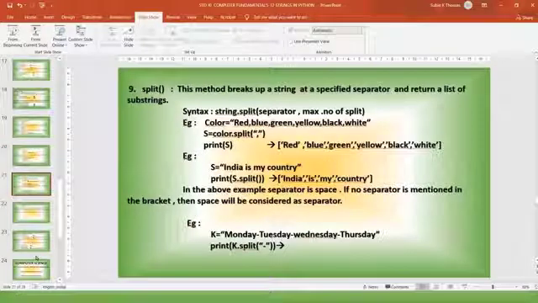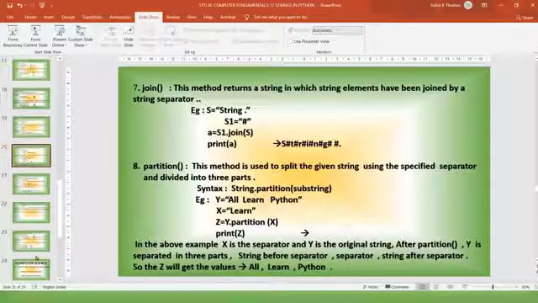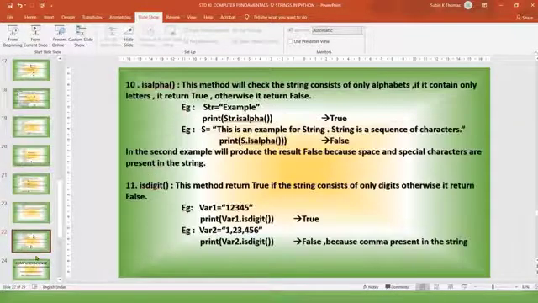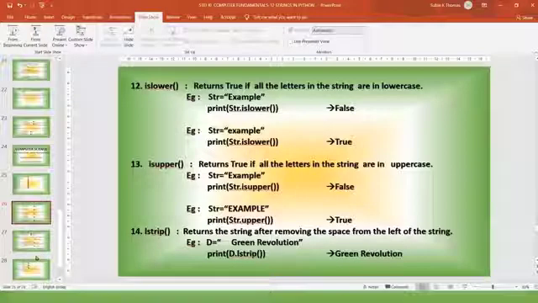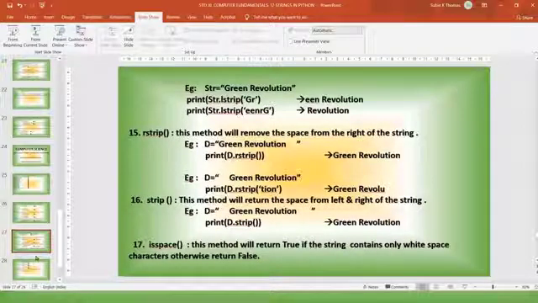Next is split, which is used to split the given string based on the given separator. If you are not specifying any separator, then space will be considered as the separator. That is the use of the split function. The next function is isalpha, which is used to check whether the string consists of only alphabets. In the same way, isdigit. The next functions are islower, isupper, and lstrip. Lstrip will remove the space from the left side of the string. Rstrip will remove the space from the right of the string. Strip will remove space from both sides of the string.